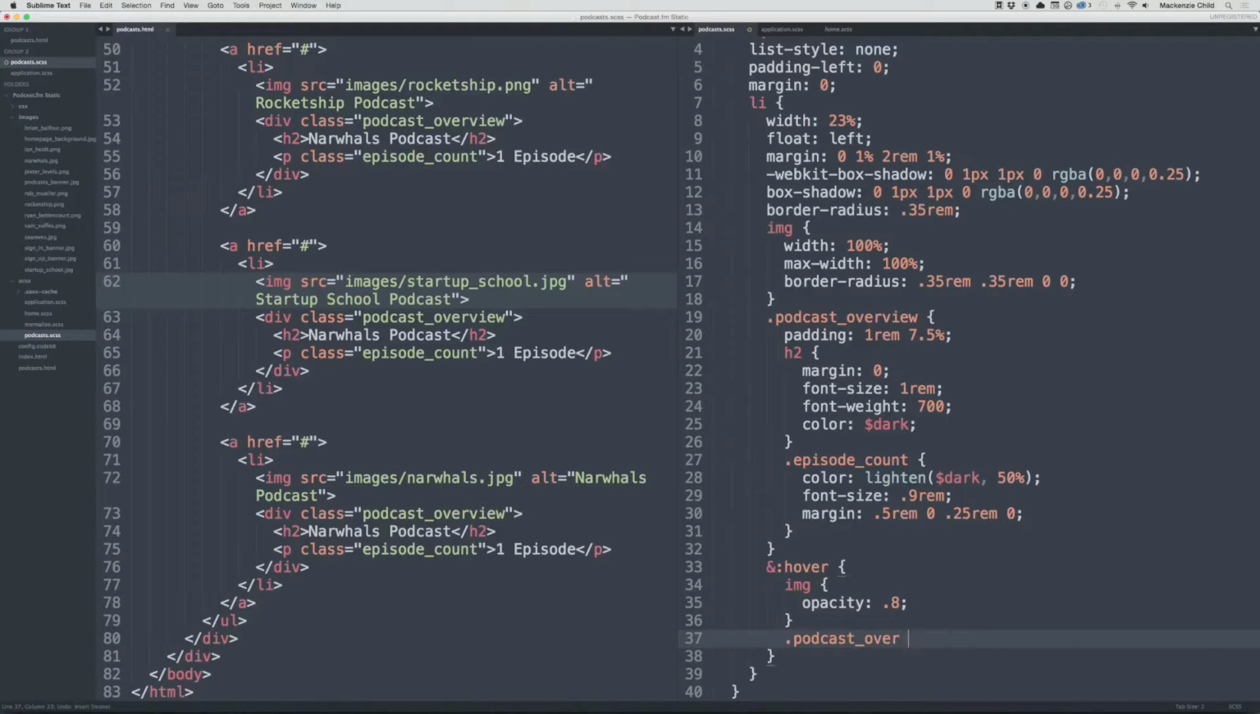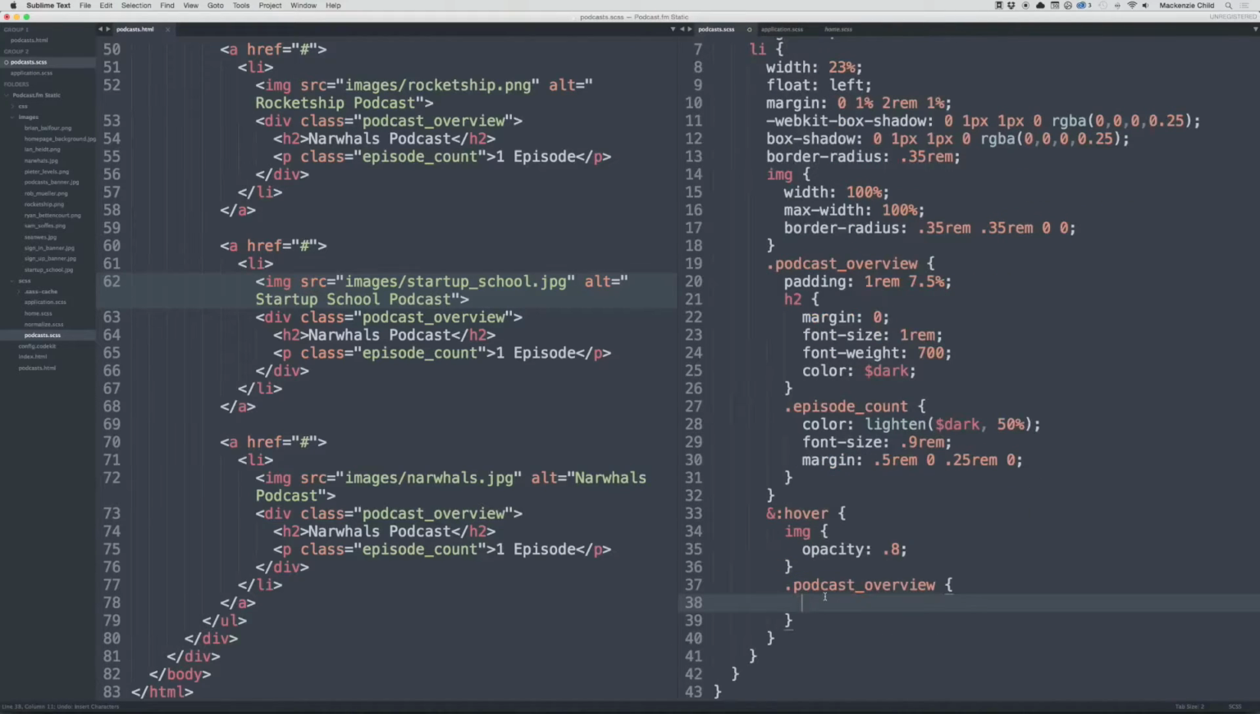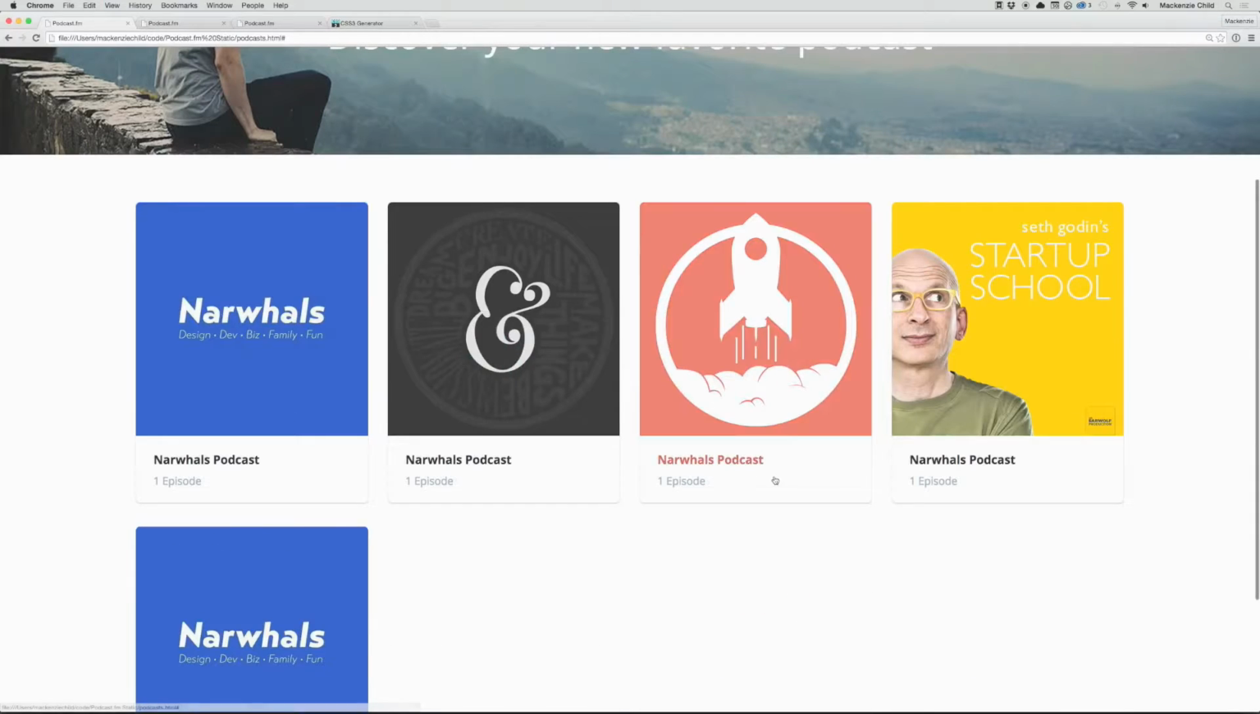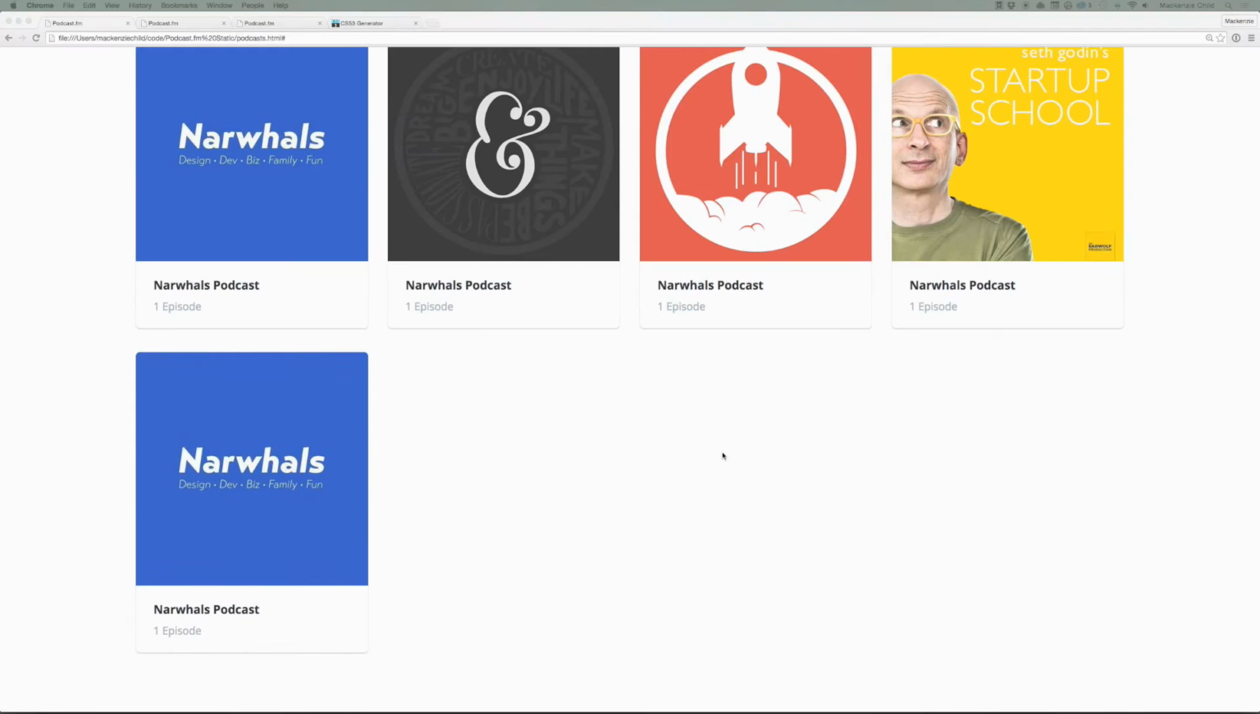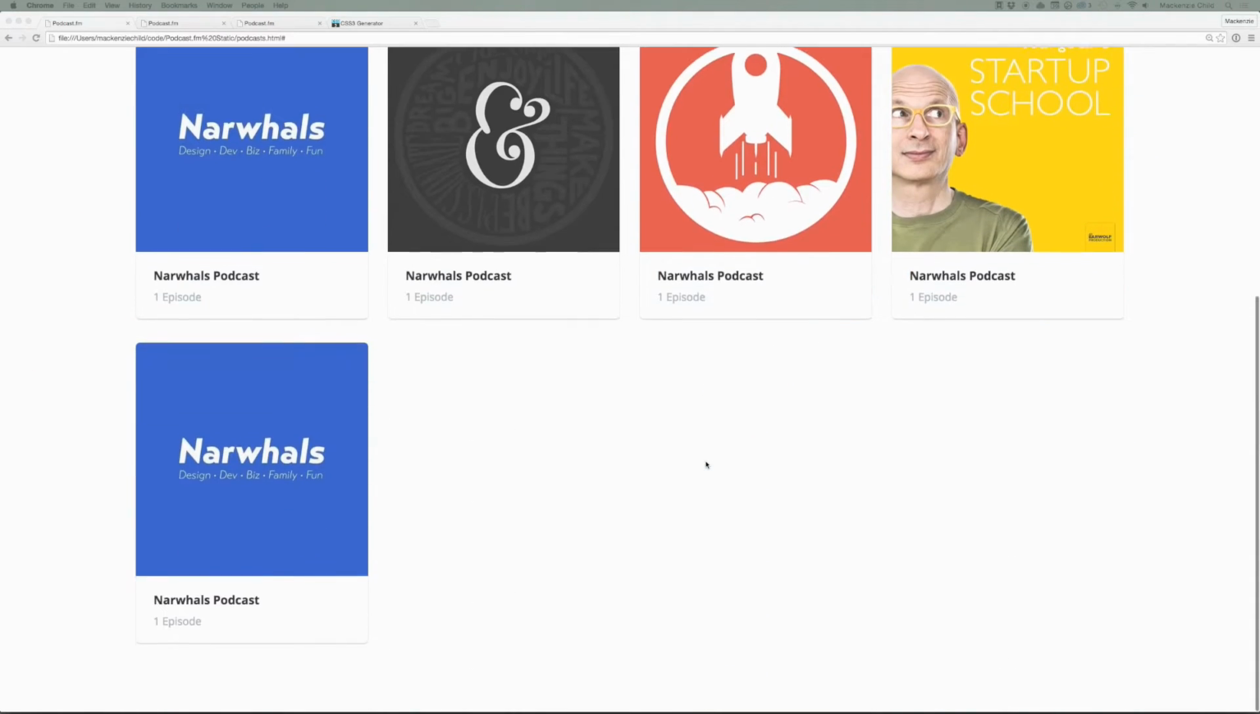And now get out of the image and let's grab the podcast overview. And then inside of here, let's select the H2 and let's do a color, and we'll change it from the dark color to a color of highlight. So now when we go back and refresh, the podcast title and the image change. Perfect. That looks awesome. So the next thing we need to do is style or create the pagination.